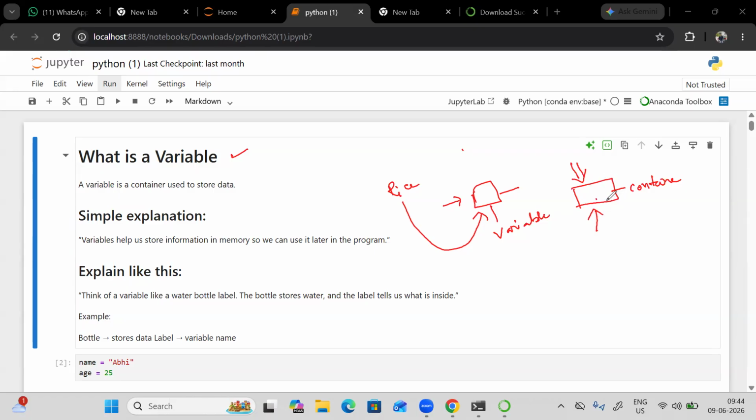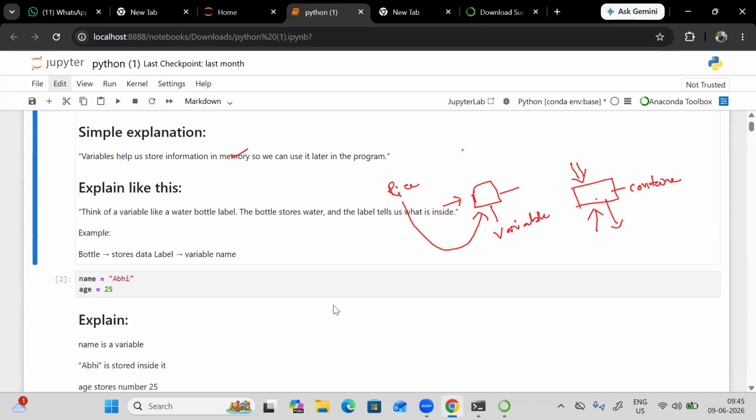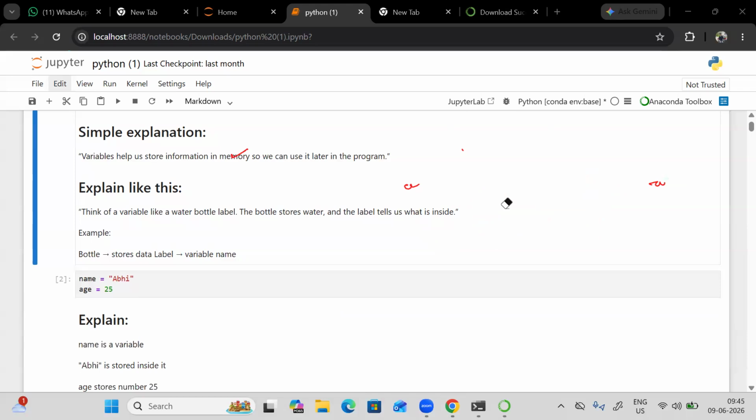Then we will use whatever value is stored in this variable for further implementation in our program. That's why we require a variable, and a variable is only for storing the values you are going to use in your upcoming programming. One more example, a simple analogy: think of a variable like a water bottle label. The bottle stores the water, and the label tells us what is inside. This is one example to understand what a variable looks like.